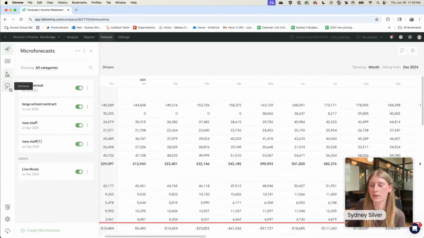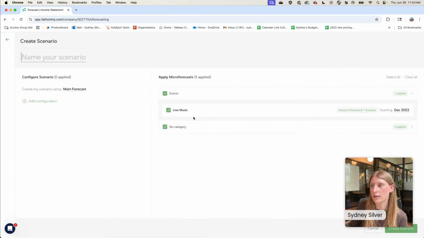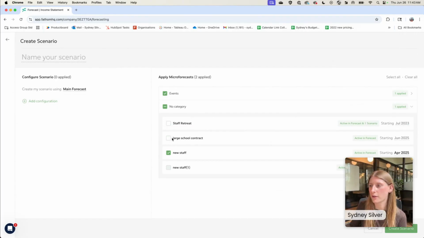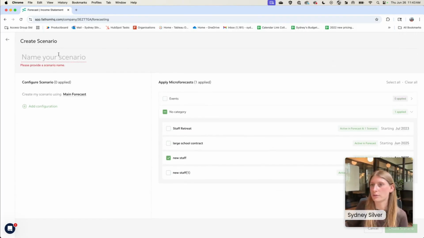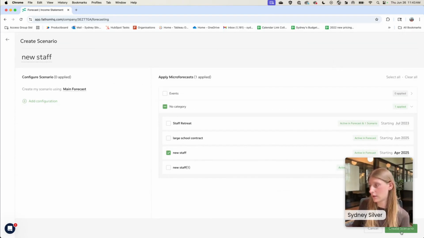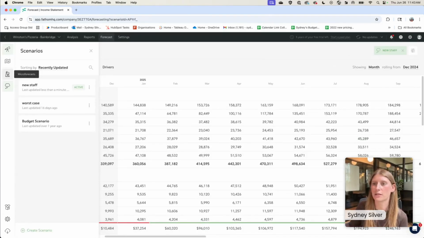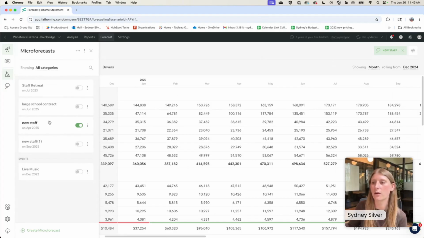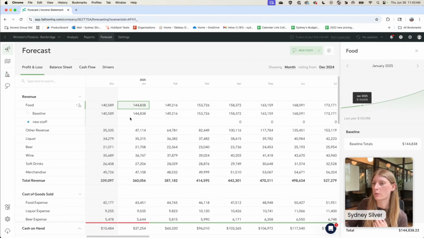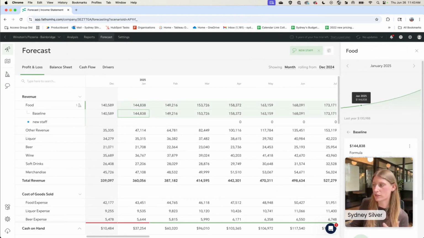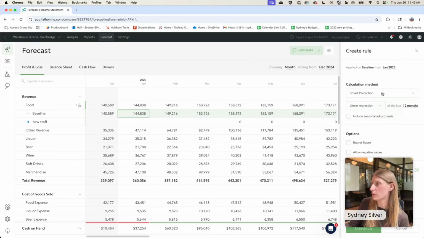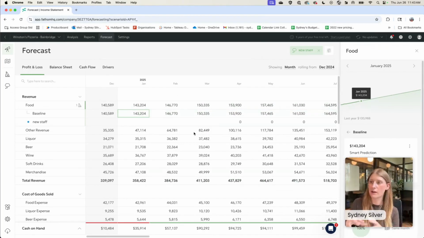And then in the scenario, when you create it and you turn on that new staff, it's now exactly the same as that micro forecast. The scenario is basically saying, hey, I want to do this, but now that I have this new staff, I could come over here and change my baseline from this formula, and maybe I want to do a smart prediction of the last 12 months.